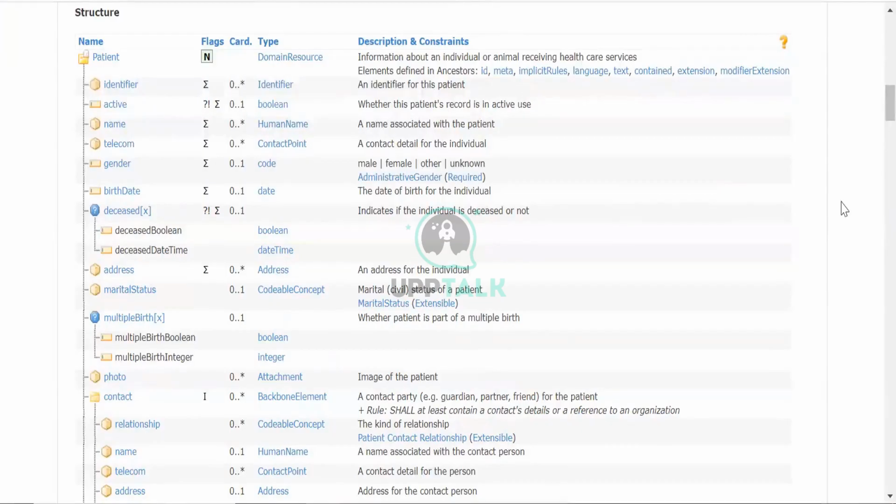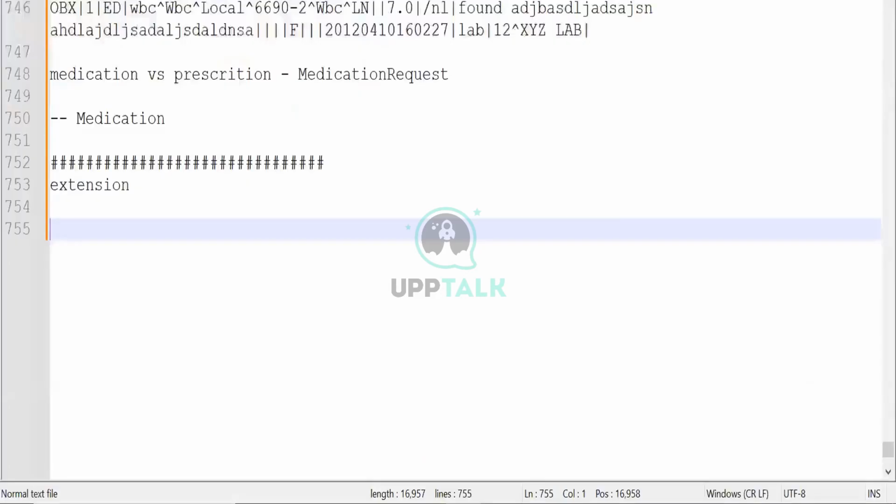What FHIR says is that FHIR works on a 20-80 rule: 20% of the attributes will cover 80% of your implementations. But how about the rest of the 20%? That is where FHIR says that we are giving you a provision for extension. What is this extension?